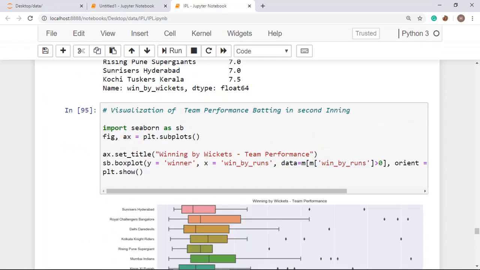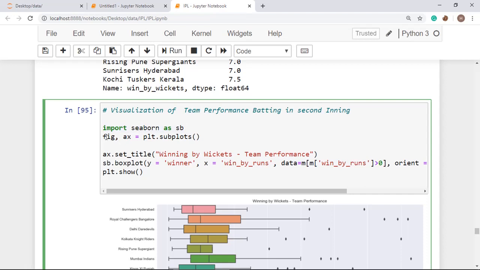All right. Now I am going to show you how to visualize the team performance when they are batting in the second inning. So what we have to do? We have to just import the Seaborn library, and then set the figure, ax equal to plt.subplots, and then set the title. I am setting it like winning by runs, because whenever you are batting second, you are going to win by wickets. Okay, so win by wickets, and here just change the value to win by wickets.